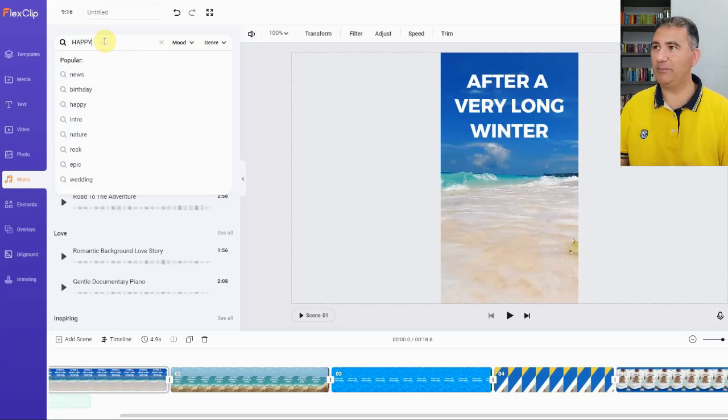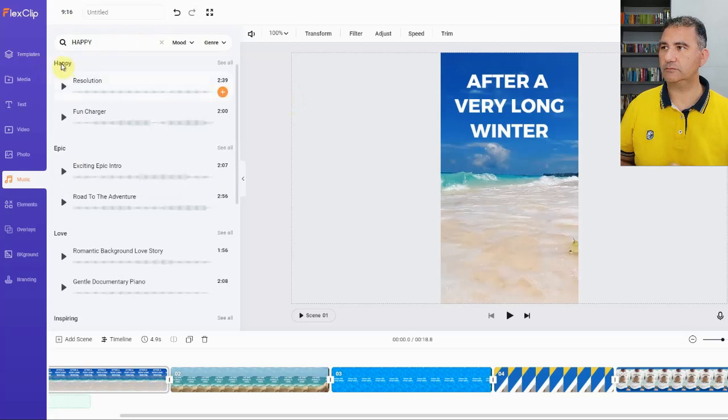I'm going to type in happy. I'm going to hit enter. And as you can see here, we've got two pieces of music that are associated with happy. The one that I chose was Resolution, so you can actually click on the play button.